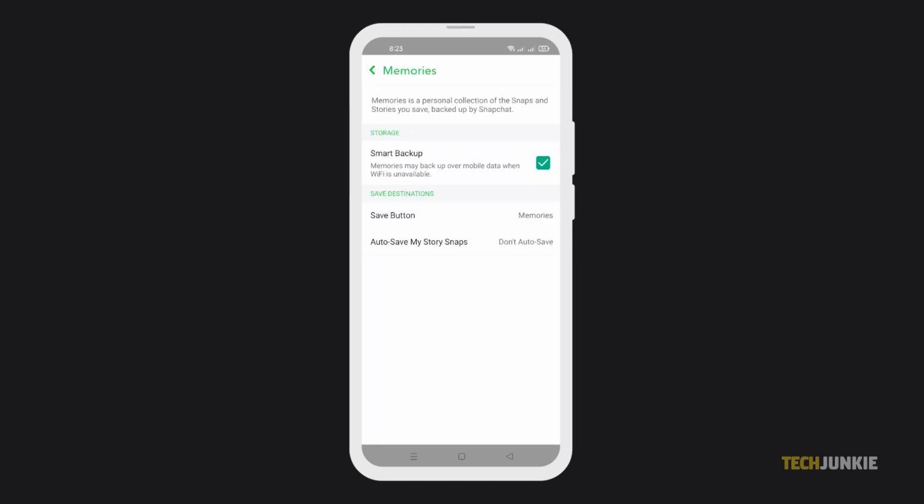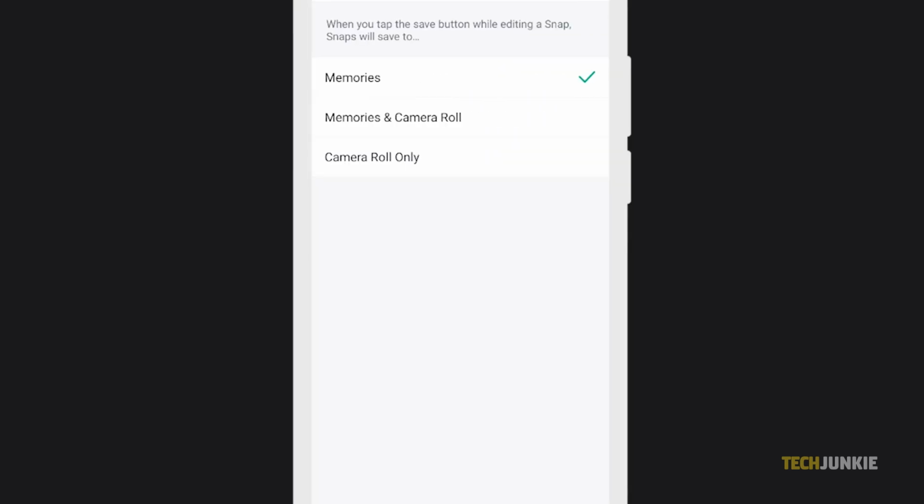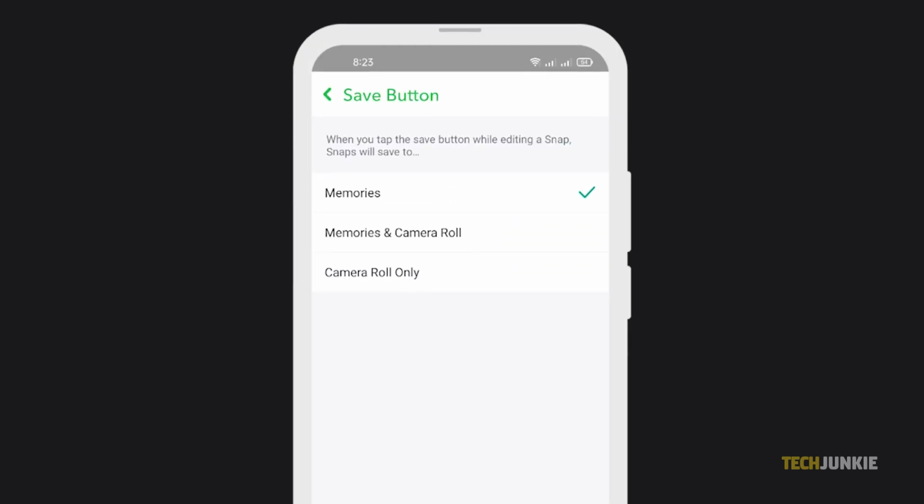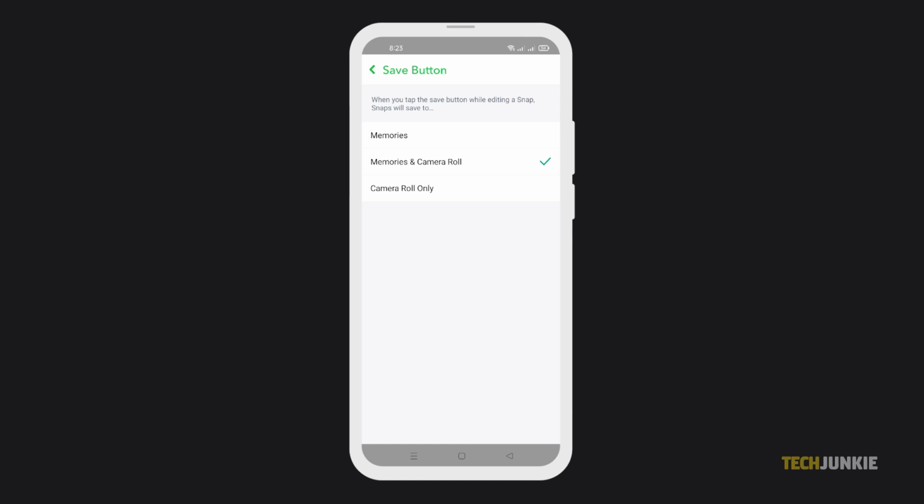In the same settings, under the Save Destinations, tap on Save button, then select either Memories and Camera Roll or Camera Roll Only from the options. This is entirely up to your preference.